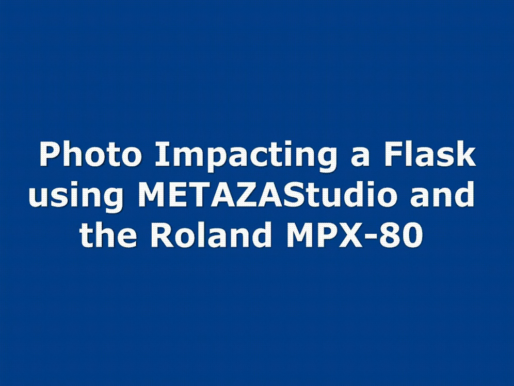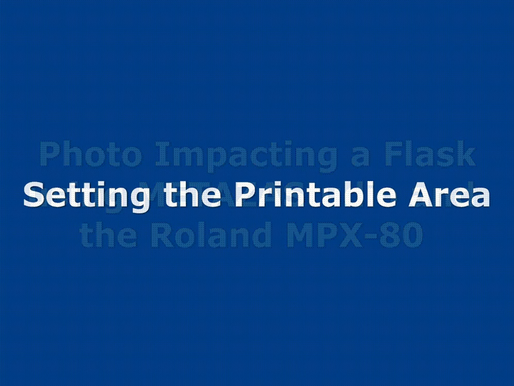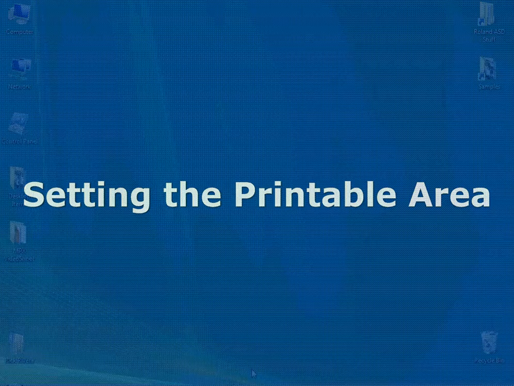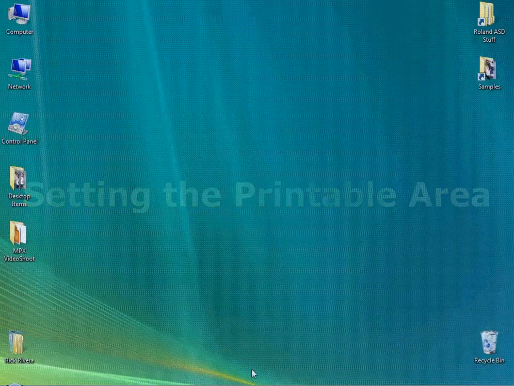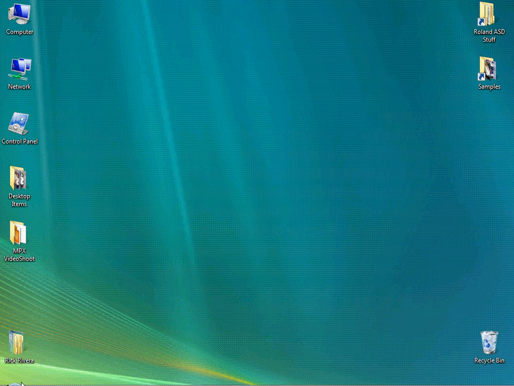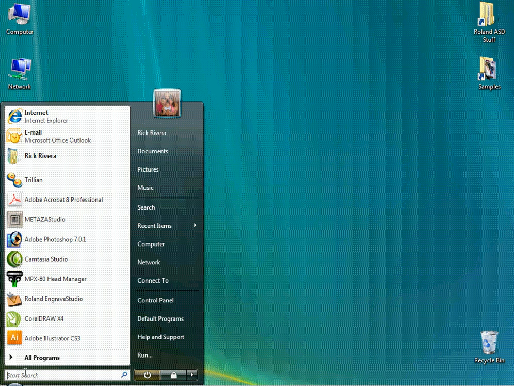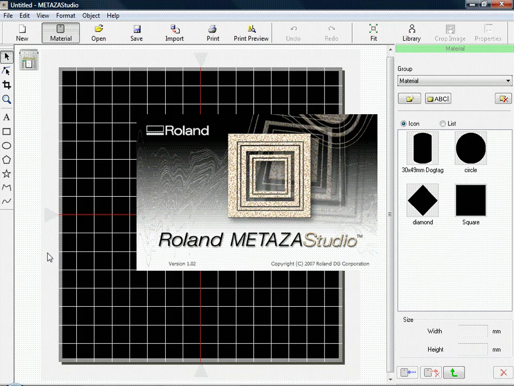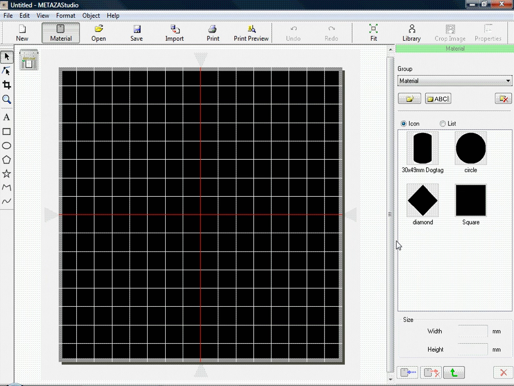We're now going to create a flask using MetazaStudio and the Roland MPX80. First thing we need to do is set up our printable area. First thing we're going to do is launch MetazaStudio. Once we launch MetazaStudio, we're going to select our square.